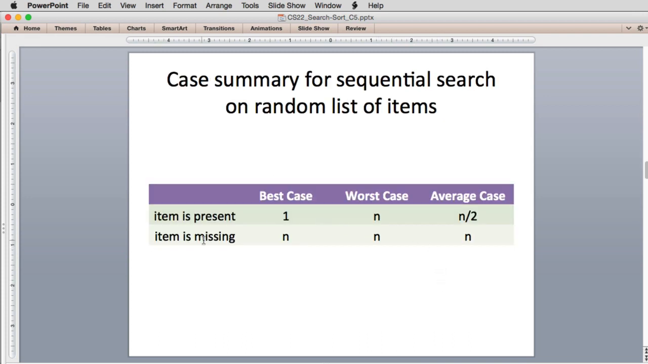Now, of course, if the item is missing, you're always going to go to the end of the list. So first, if the item is present, you have the best case, the worst case, and the average case. If the item is missing, you always go to the end of the list to discover that.